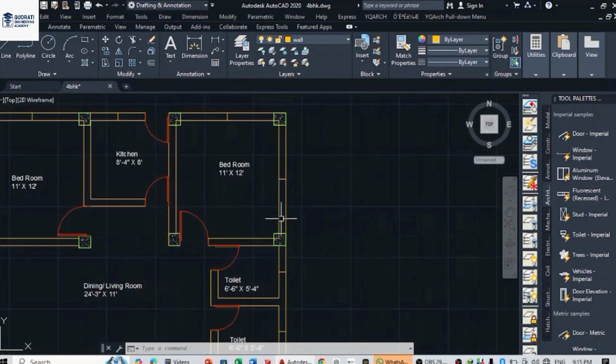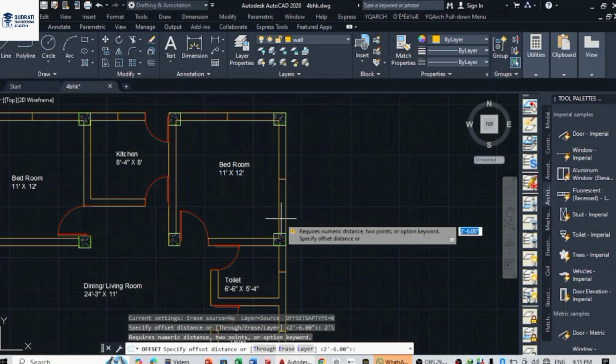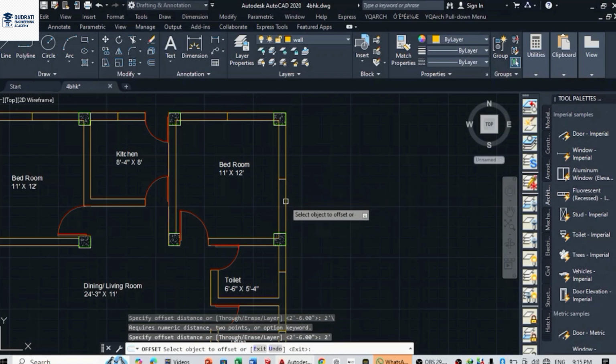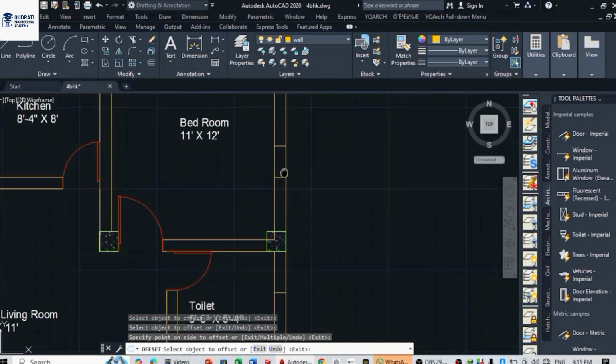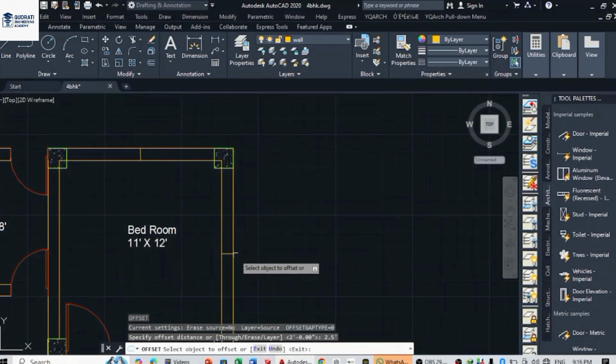So offset. As I told you, this is 5 feet. So I will choose the offset size of 2.5, 2 feet 6 inches, and then I will offset this. Offsetting and this type of commands are just for creating the window place and location, which is really important.